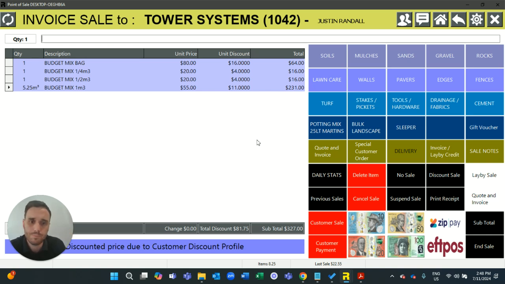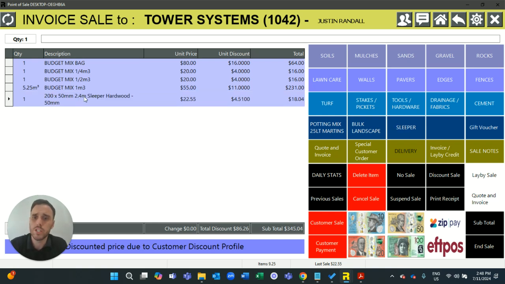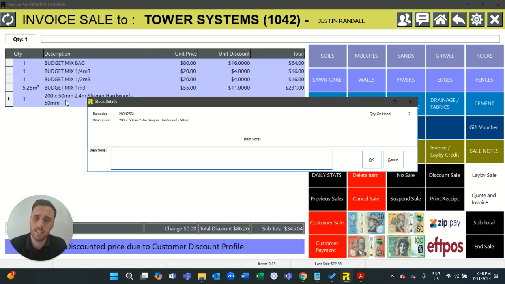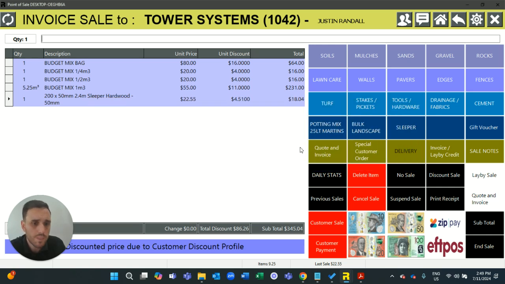If I was to bring up an item here, another popular feature is the item notes. So if you double click on the item here, let's just say I'm selling this sleeper. It's 2.4 meters in length. Let's just say the customer says, hey, I just want this at 2 meters. I can say cut down to 2 meters, and that will show on the receipt and invoice as well. So any item notes will obviously show on the receipts or invoices.